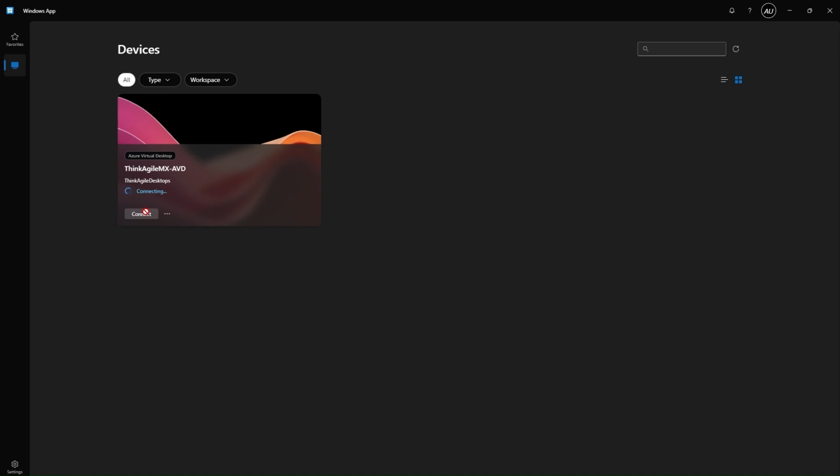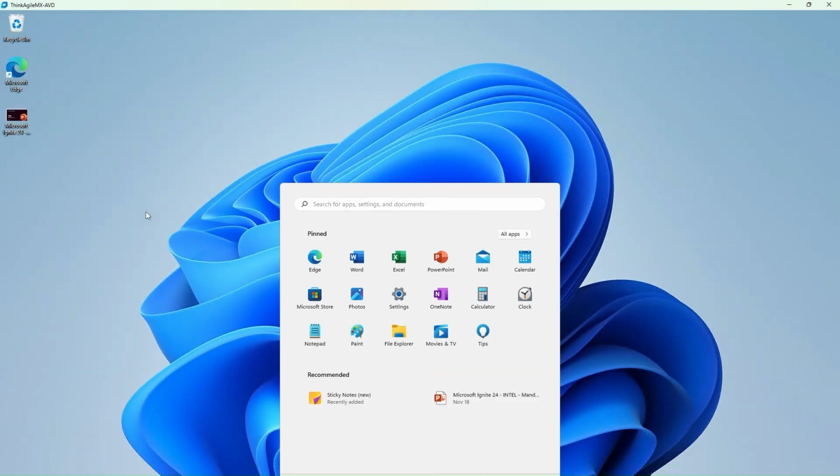So what's going to happen now is this is going to talk to the Windows Virtual Desktop service running in the cloud, authenticate the user. It will then be told which desktop it is able to connect to, and then it will create that connection through the secure access broker into either the cloud or on-prem. In this case, we are running this on MX in Azure Local. And that's all there is to it.